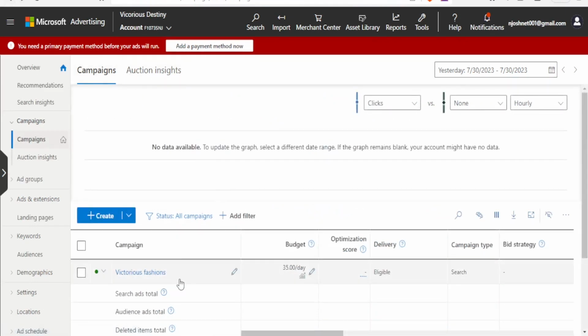So I hope this has been helpful, and that is how you create Bing Ads campaign by simply exporting them from Google Ads.